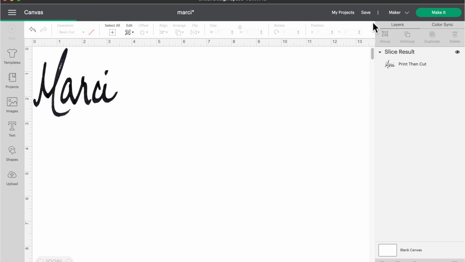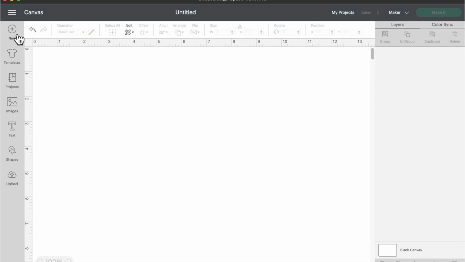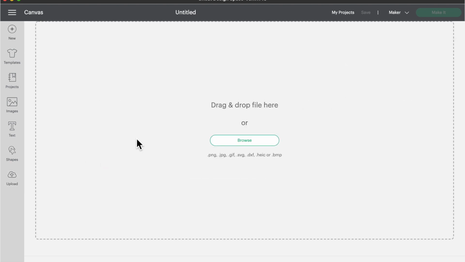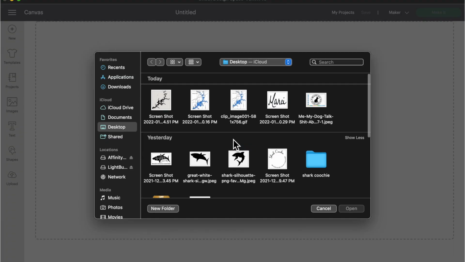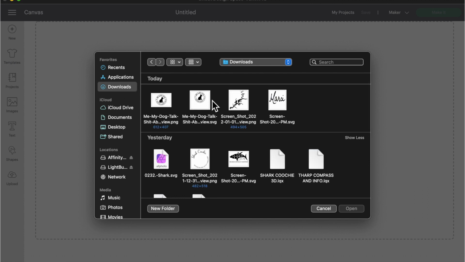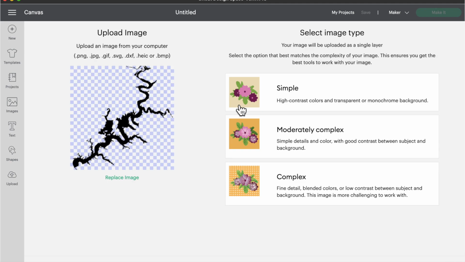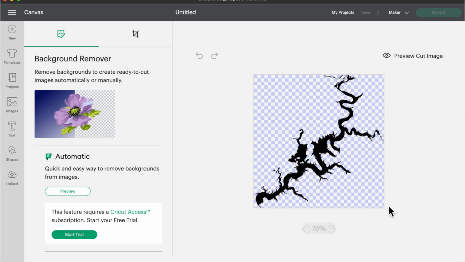Now I'm sure there's an easier way to do this, but I've been working with Cricut Design Space for a couple of years now, and it's like second nature to me. So this is where I've been creating all of my designs for the D1 laser. So I'm going to import that PNG from my downloads into Design Space.